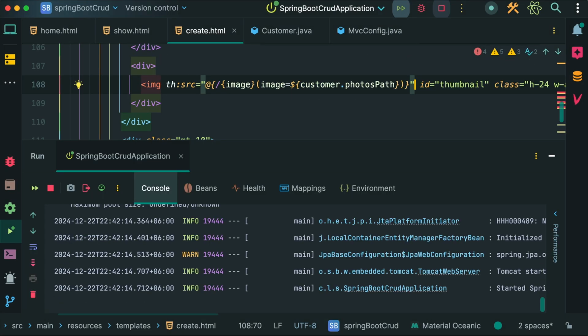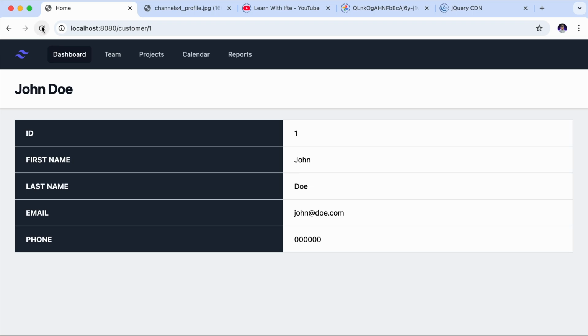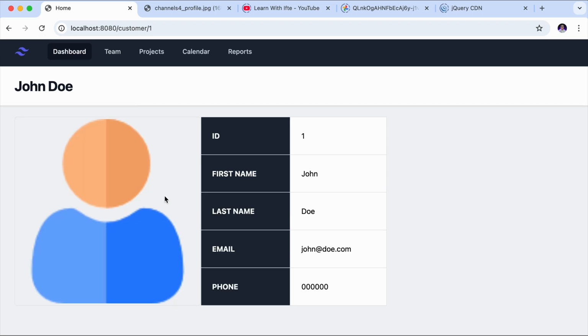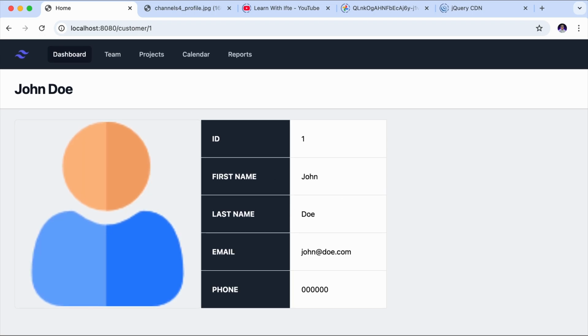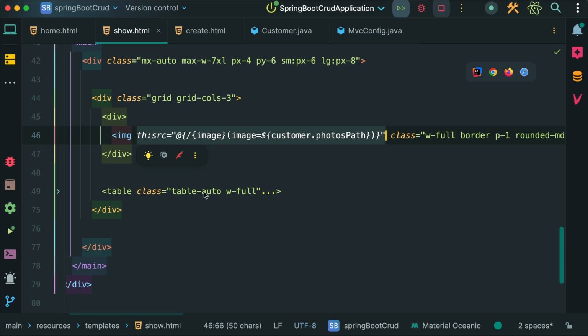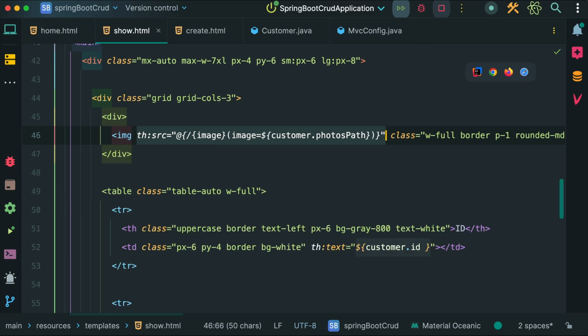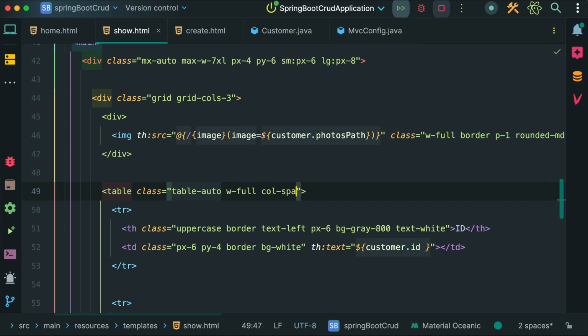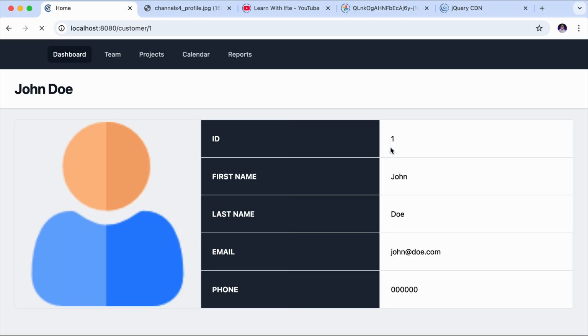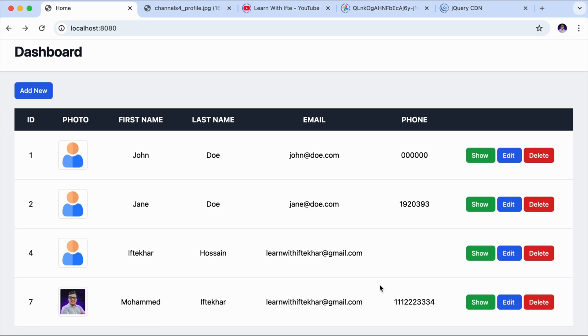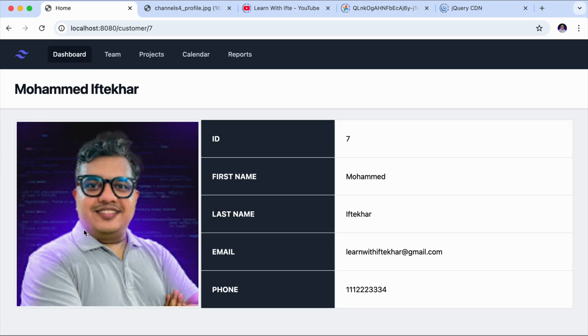Now restart the server and refresh the browser. Here we see the image is too large and the table has become small. In the show.html, the table should span 2 grid columns. At the class, add col-span-2. Check again, restart the server, refresh the page. Perfect. Back to the home page. Let's verify. Here the proper image and data are displayed.